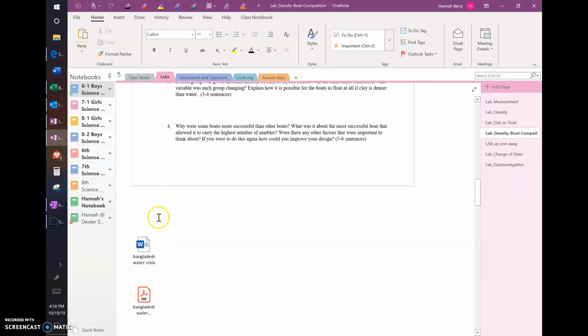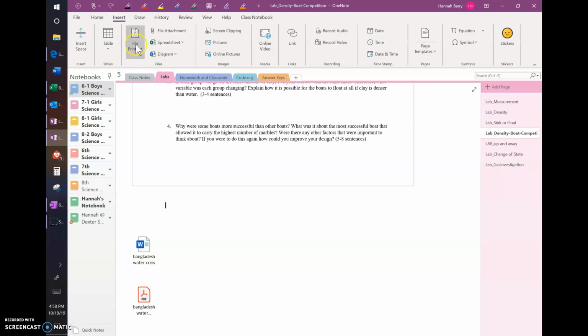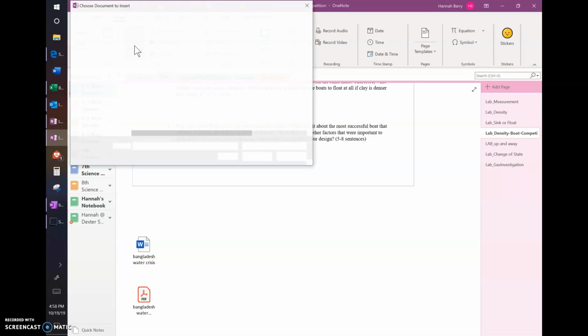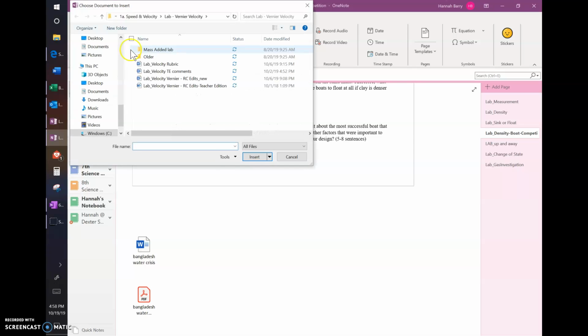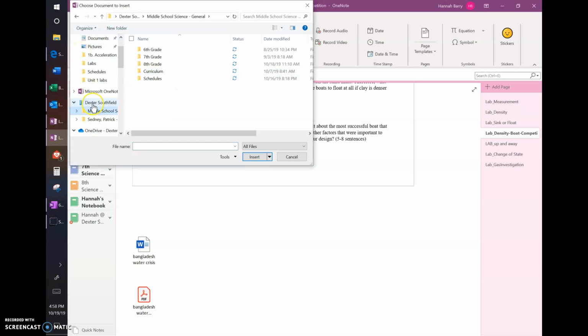where you want this document to be inserted. You go to the Insert tab, let it load, and you want to do a file printout. And wait patiently while your computer loads. Go ahead and find your document, wherever it is.